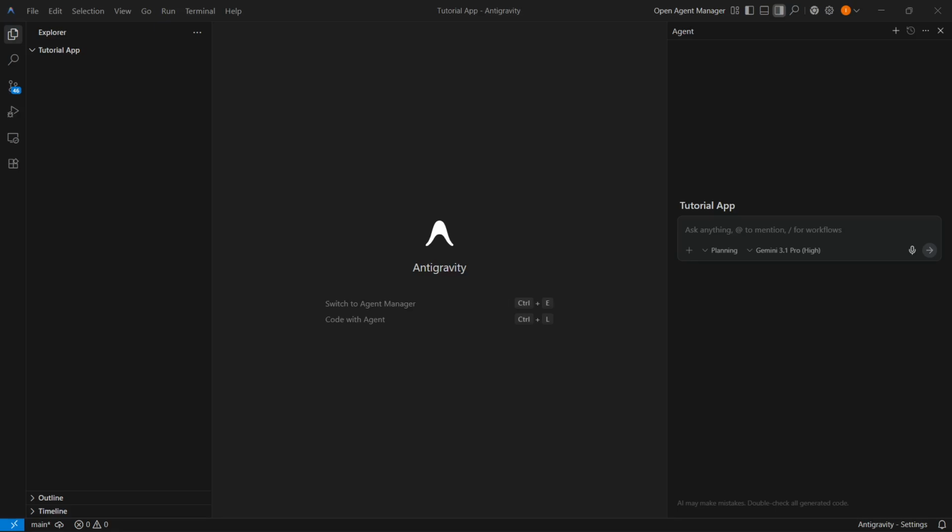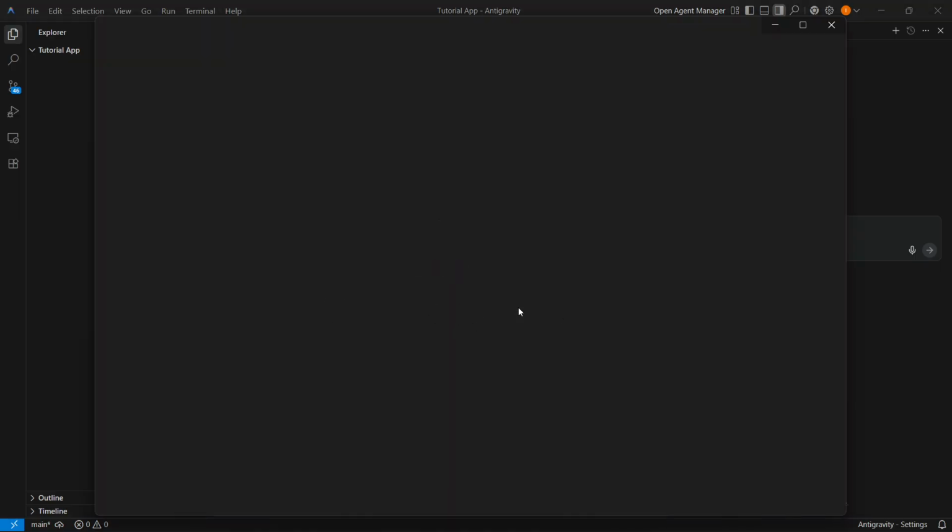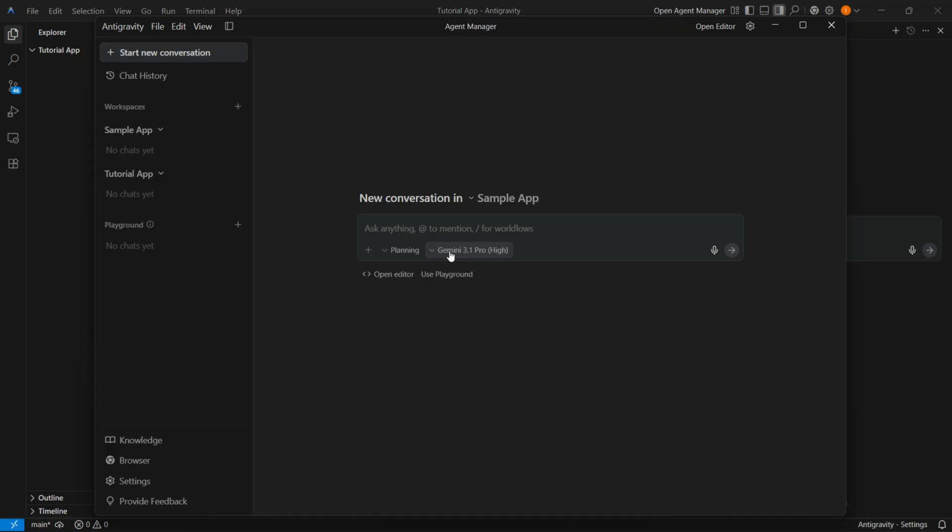In this video, I'm going to show you how to create a new workspace in Google Antigravity. Now, the first thing you have to do, you want to go inside your Agent Manager. So if I press Ctrl plus E, as it says over here, it's going to open up the Agent Manager. And as you can see, I have two workspaces over here already, okay? So let's make a new one.